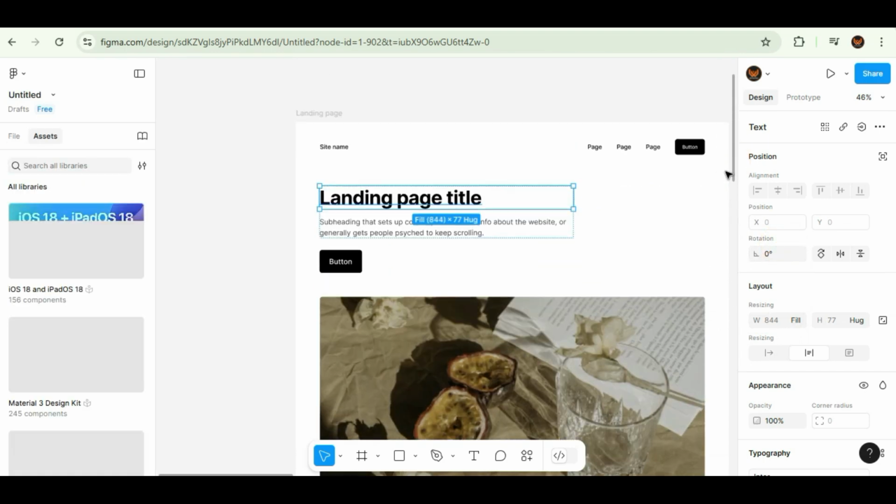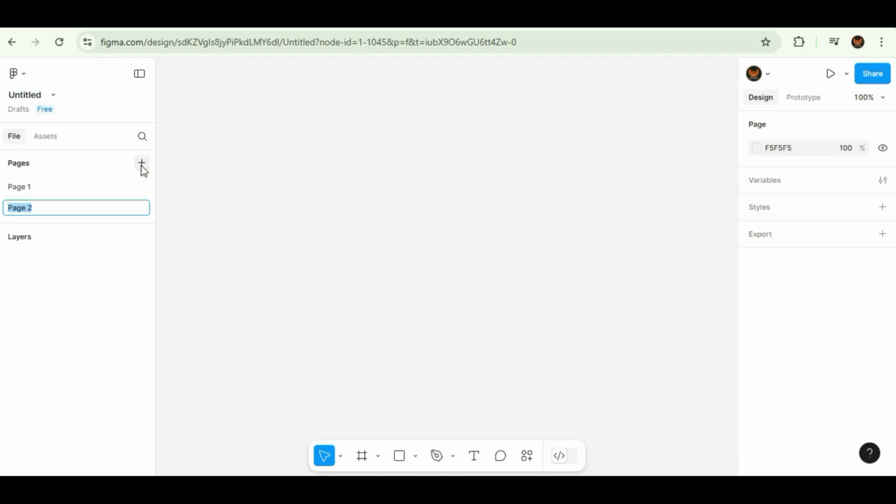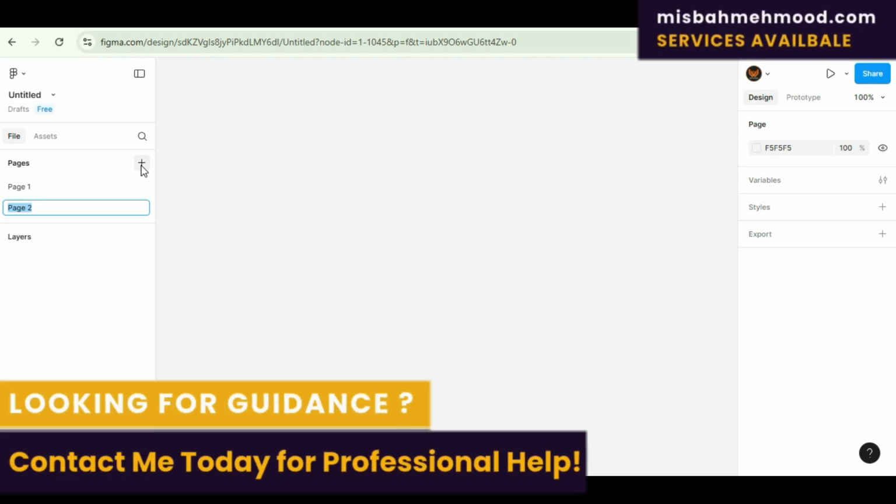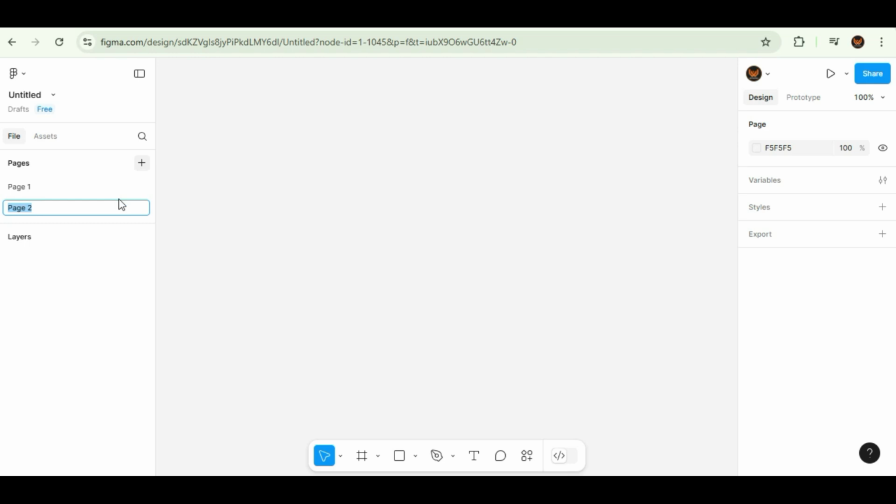Instead, click on the plus icon on the left side to create a new page. You can also give a name to your page if you want. Now that our blank page is ready, we will import our website layout here. Now we will move to the part where we will import the website into Figma.